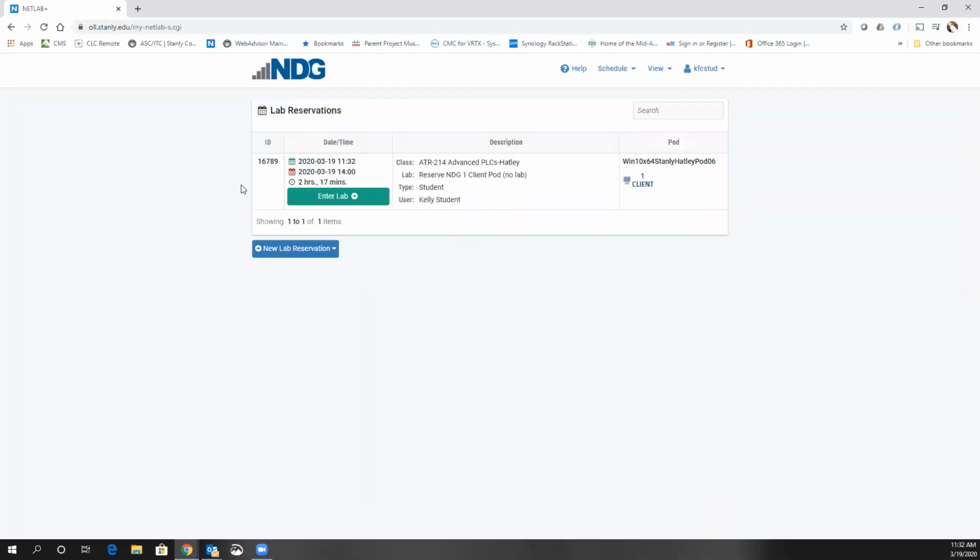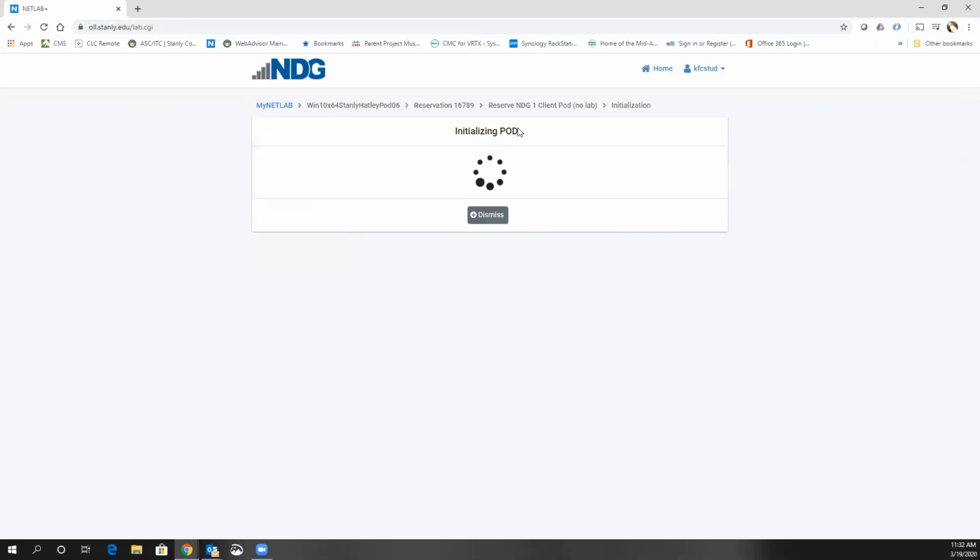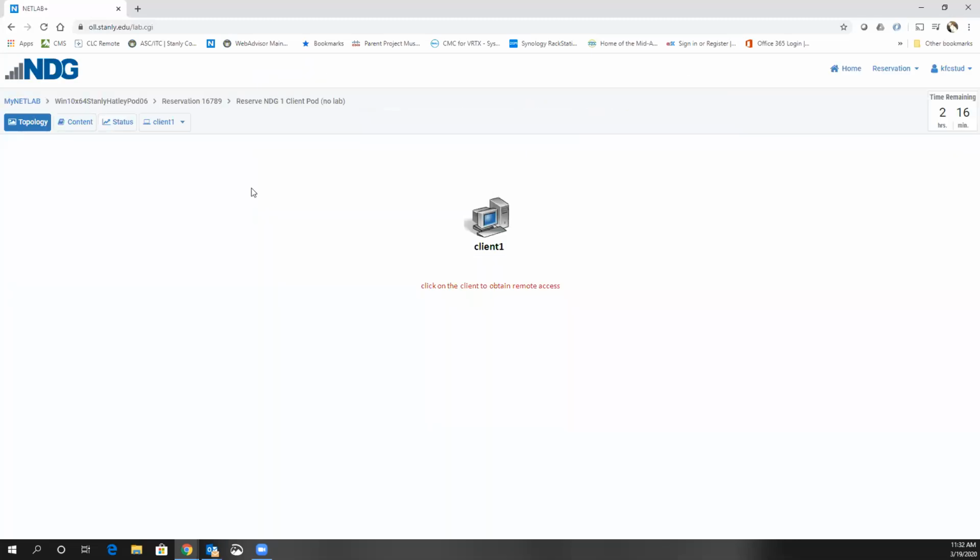And what you will notice is now I have the ability to enter the lab. Now, if I click here, you may get a spinning wheel. This is just the pod booting up. It could take 3 or 4 minutes for the pod to boot up fully. So give it a little bit of time to boot. If you see this, it just means the pod's not running yet. Once it does start running, you will see this.